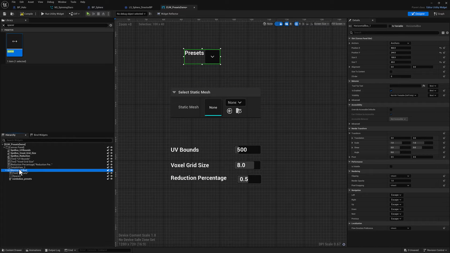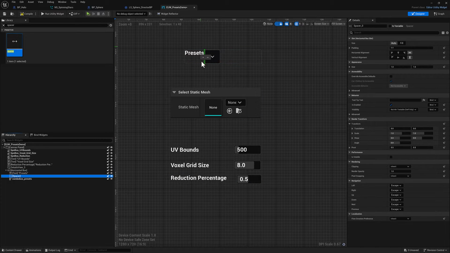I'm going to select my horizontal box and then stretch it out just a little bit. And you can see that the combo box is squished up all the way to the side and isn't really doing what we might expect. So it doesn't have any content yet, so that's not a huge surprise, but I do want to give it a little bit of breathing room between the presets label and the combo box, so that's what our spacer is going to do. We have some options here.